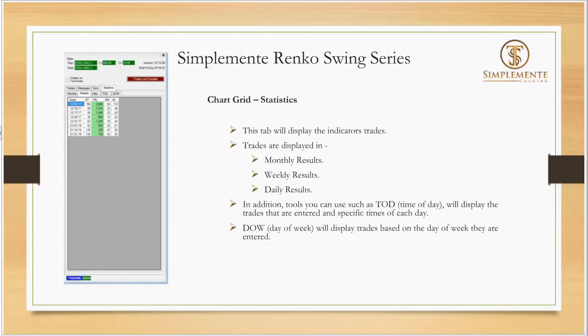So our whole goal with this is to give as many tools as possible so that our users can use some of their own experience to make decisions on their trading.